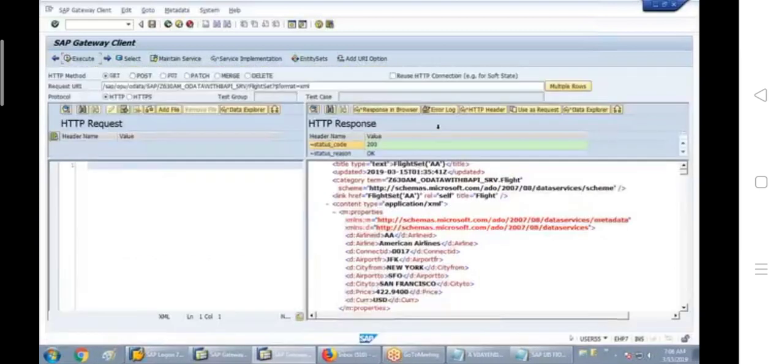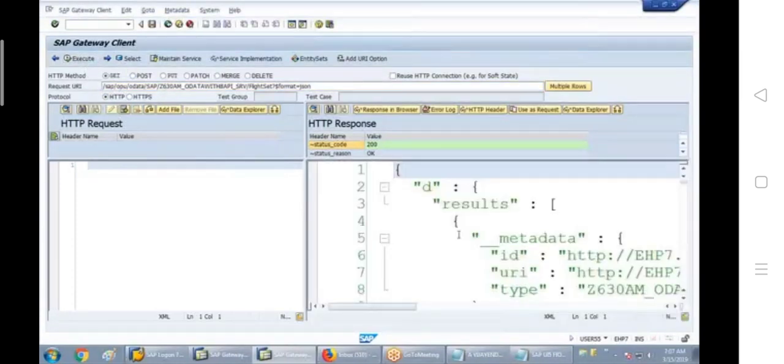Now, say for example, I want to access the same output in JSON format. If you are not comfortable with XML format, you can also check your output using JSON format. So you can use format equal to JSON. The same output will be displayed in a more meaningful format, that is JSON format here. You can notice that.